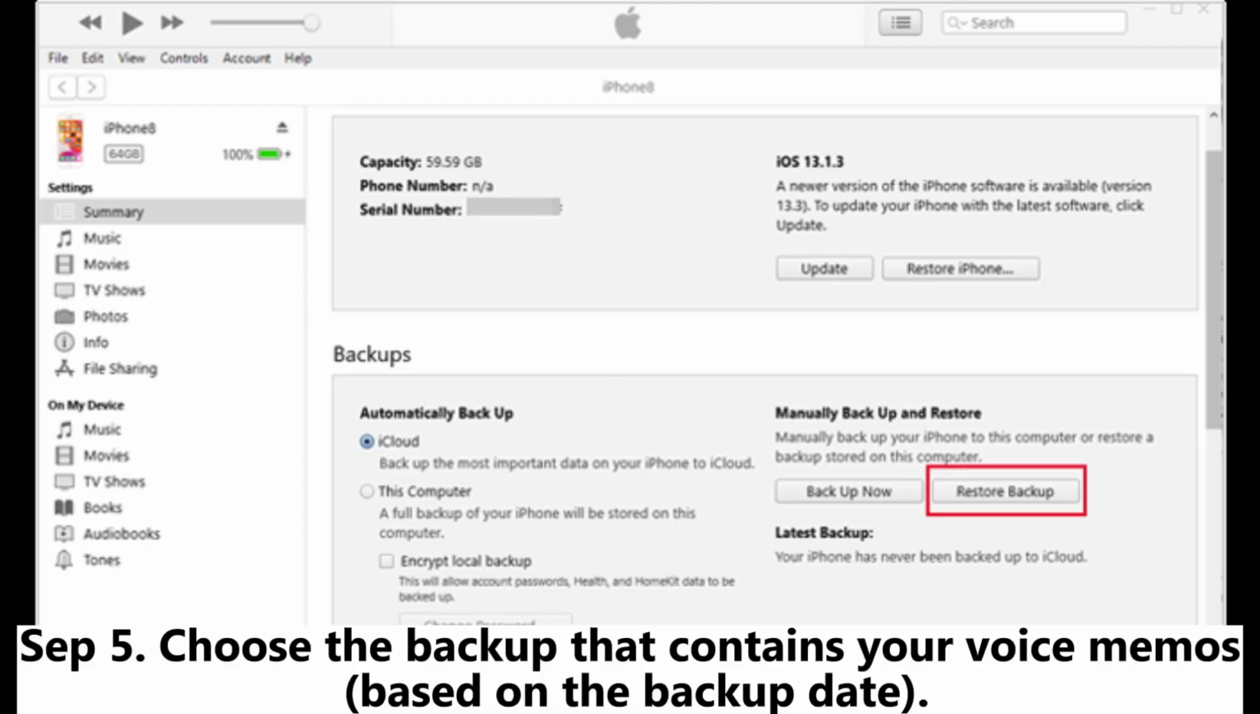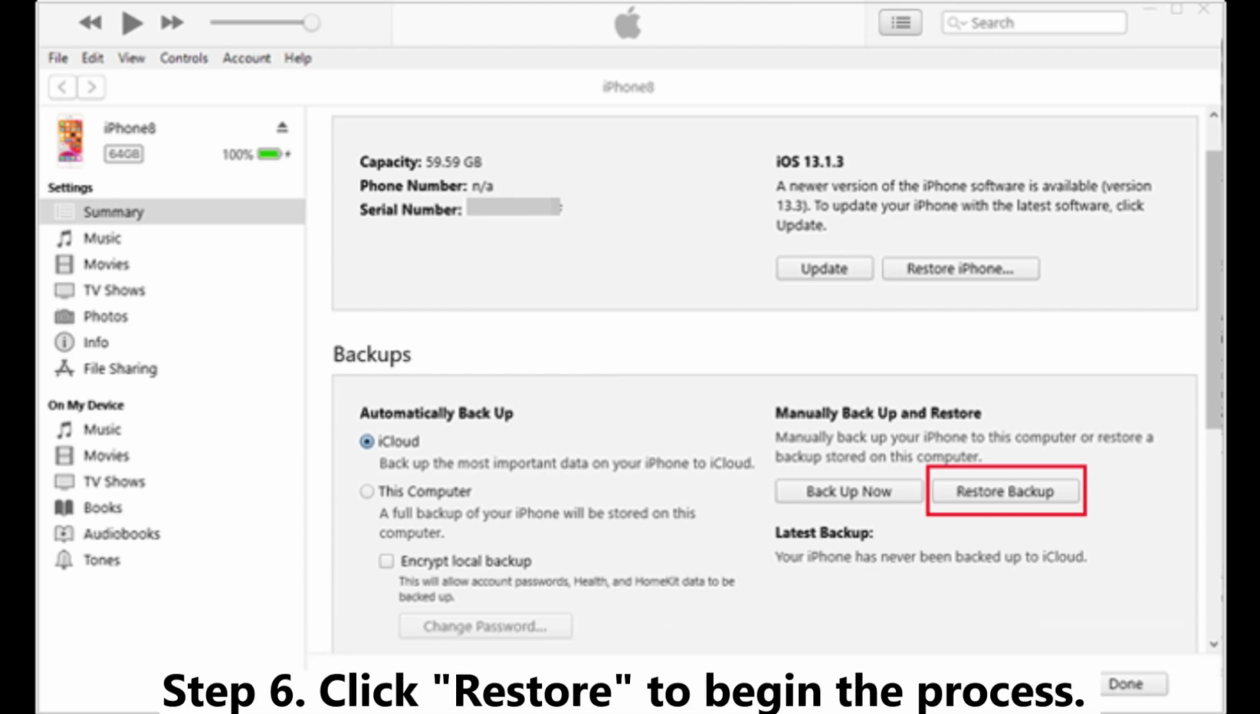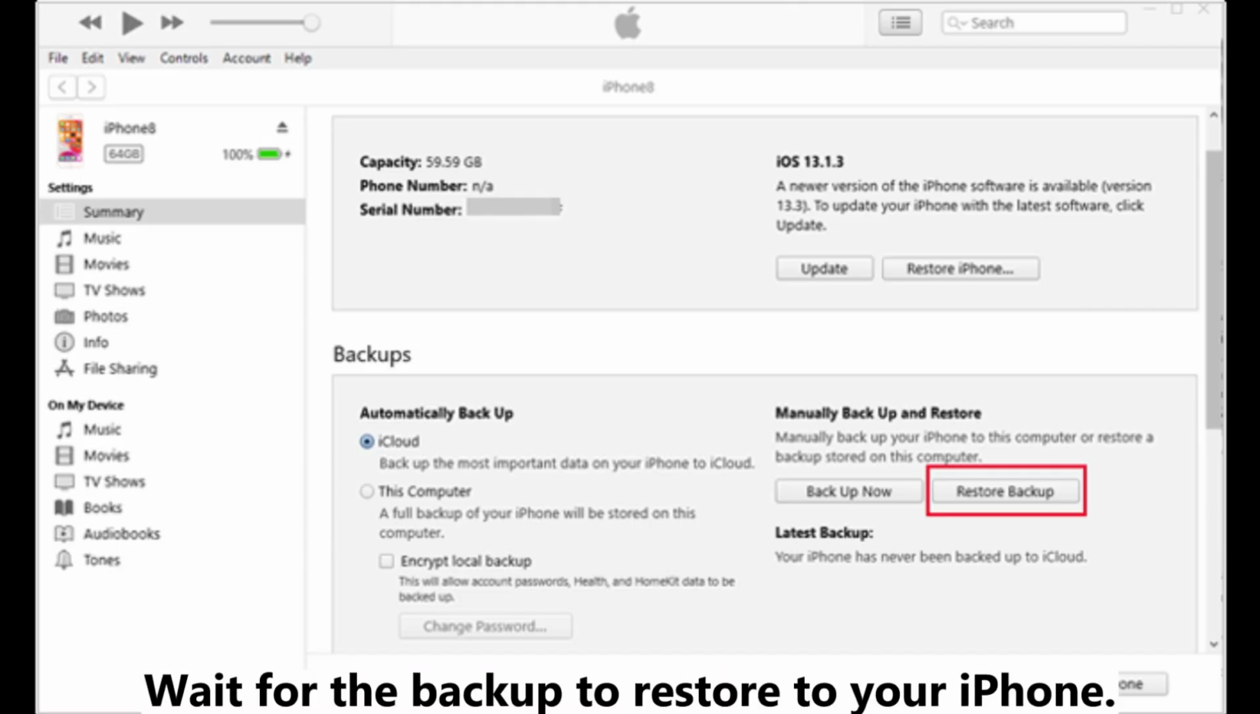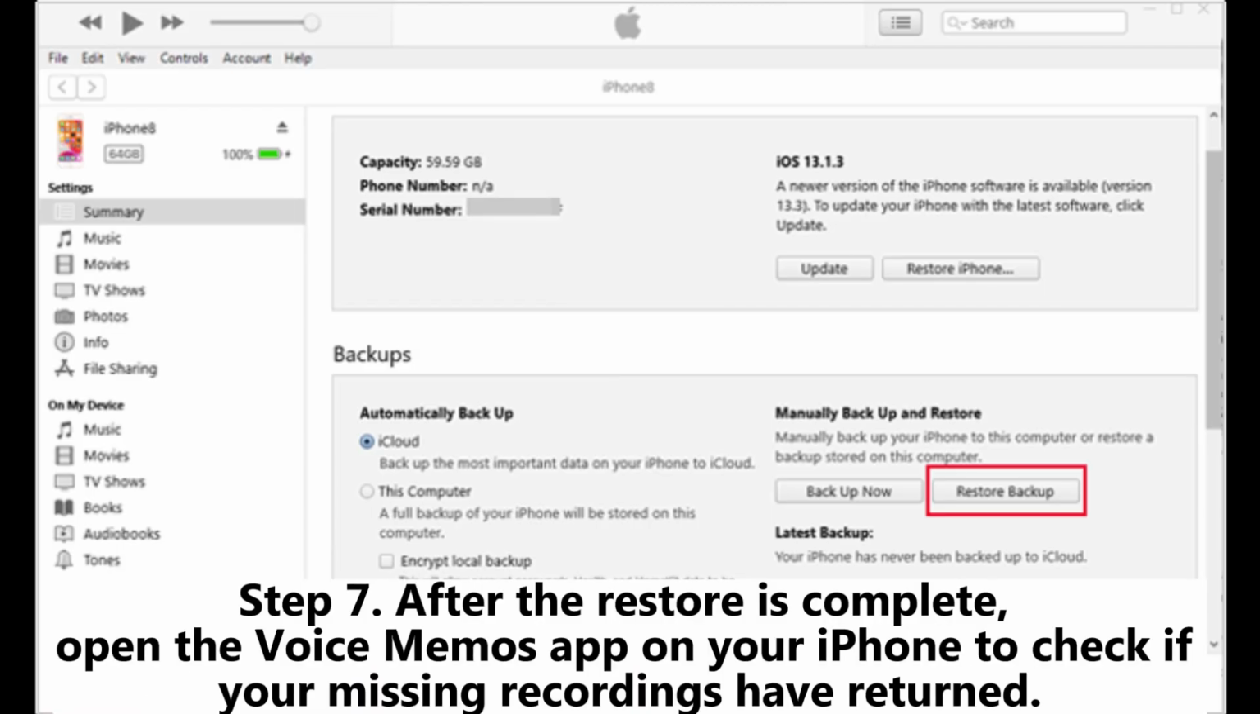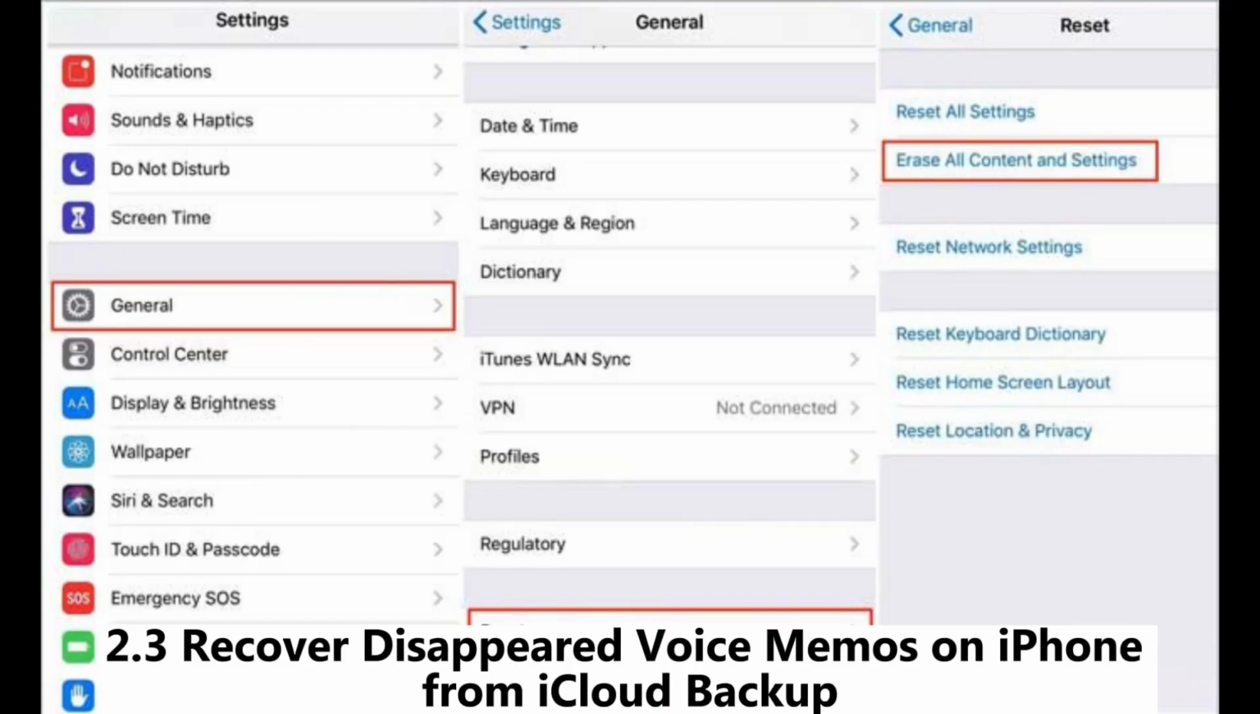Step 5. Choose the backup that contains your voice memos based on the backup date. Step 6. Click Restore to begin the process. Wait for the backup to restore to your iPhone. Step 7. After the restore is complete, open the Voice Memos app on your iPhone to check if your missing recordings have returned.